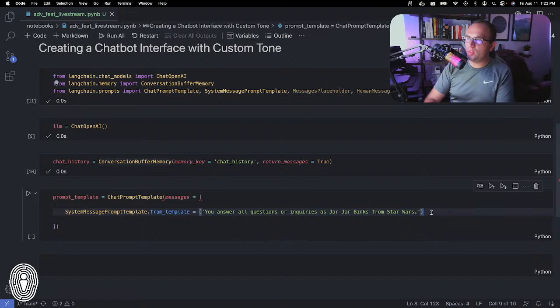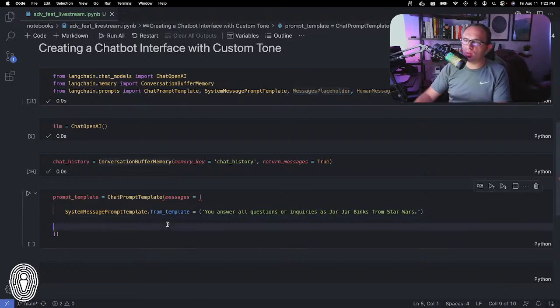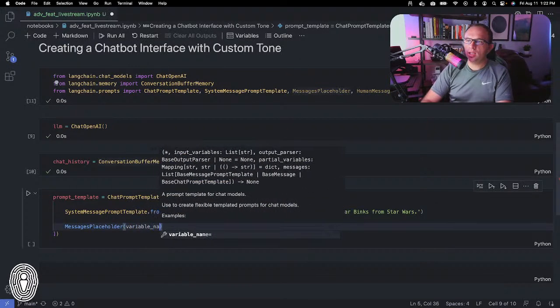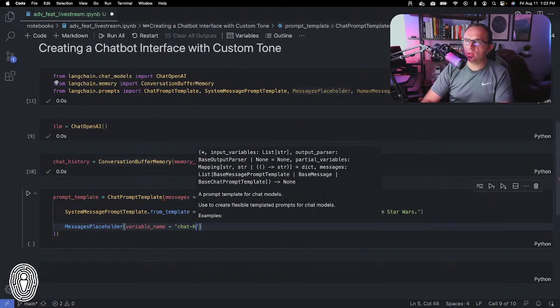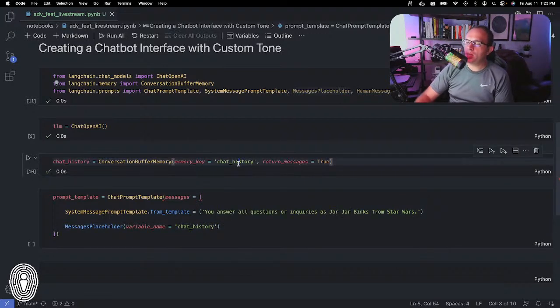All right, so that's the system message prompt template. The next thing we're going to pass in here is this nebulous looking messages placeholder. What the messages placeholder is doing is the way that the history comes back into play. So we're going to say messages placeholder, variable name equals chat history. And this is why I chose to instantiate the chat history object first, so we can start to piece these things together.